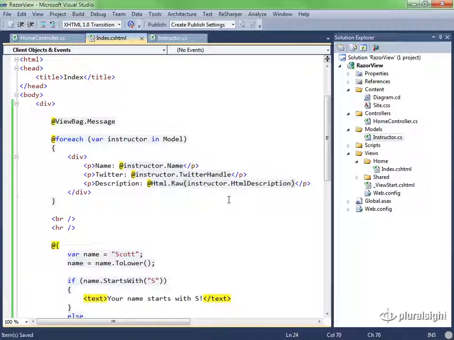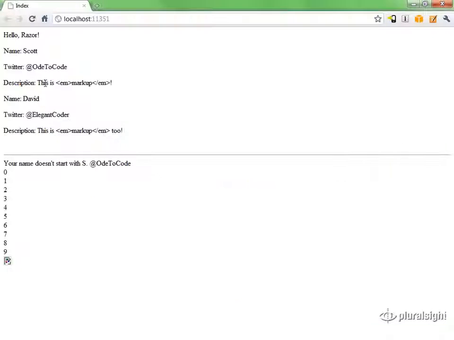Turn it into an object that implements the magic IHtmlString interface that generally tells these template engines to not HTML encode it. So once we use Html.Raw and refresh, now we're actually getting markup output.